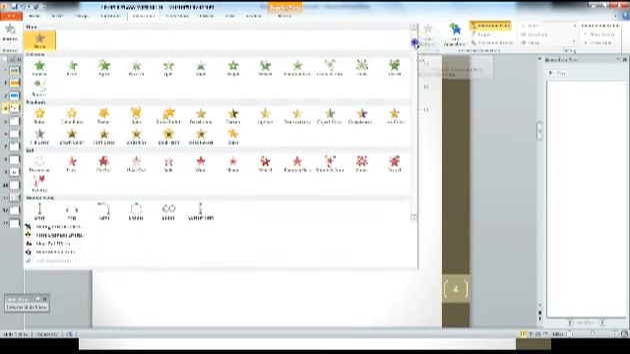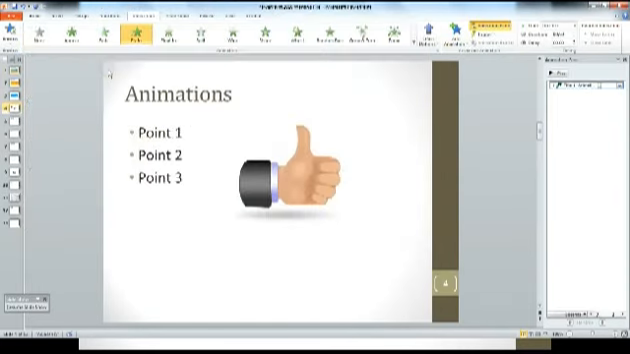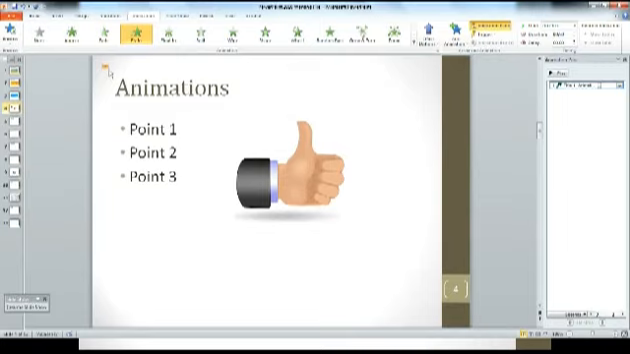You can click on the More arrow and see all of the groups: entrance, emphasis, and exit. And there is one more, it's called motion paths, but I won't be talking about that today. So I think I want an entrance, and I want to select Fly In. By default, it flies in from the bottom.